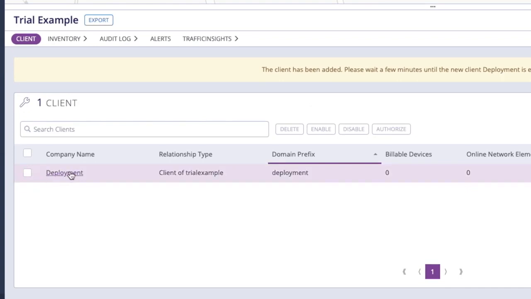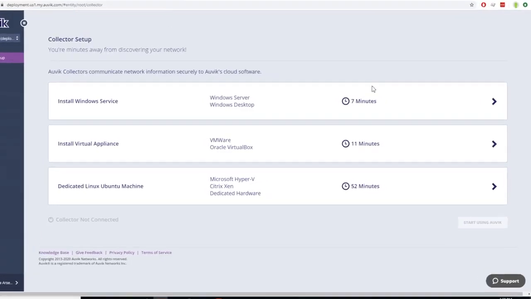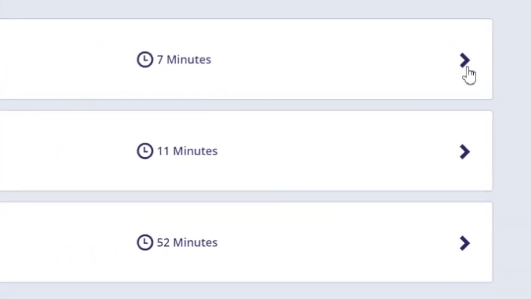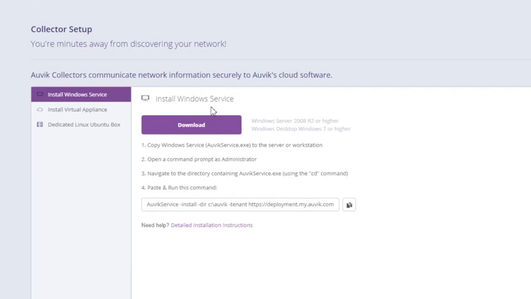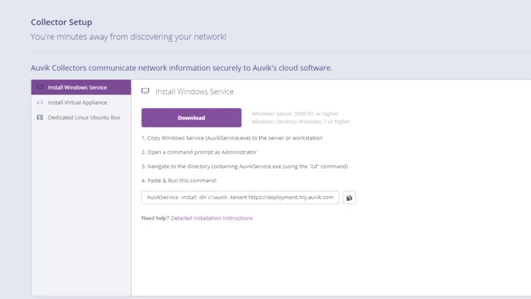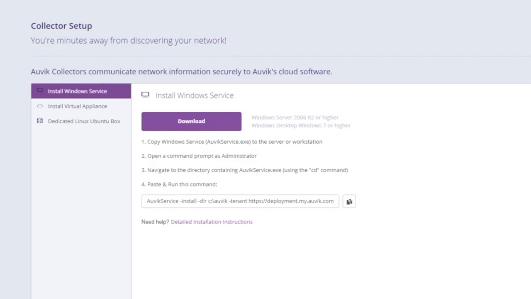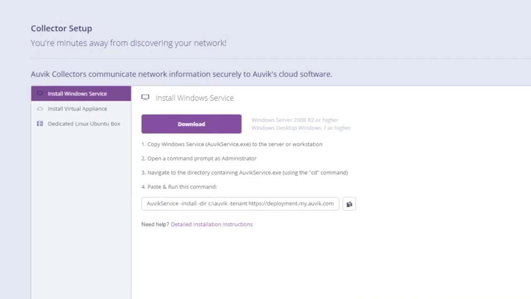Now's the fun part, deploying the Auvik collector and watching discovery start. Click on the arrow beside Install Windows Service to see the instructions for installation. To get the Auvik Windows collector, click Download. It's about a 10 megabyte download and takes only about a minute or so to do. No new hardware, no onerous configuration.